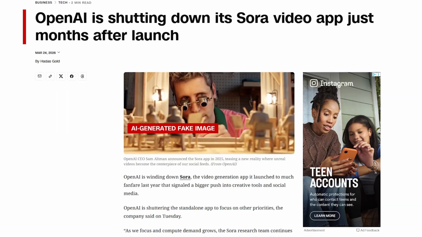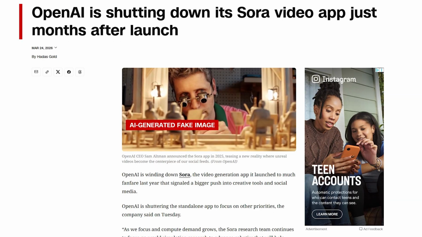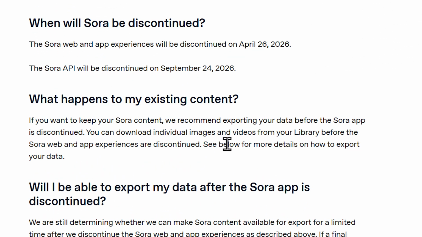OpenAI launched Sora last year with massive hype. Celebrities used it, brands experimented with it, but behind the scenes, it was burning through cash, roughly $1 million a day in compute costs. User numbers peaked at about 1 million and then it dropped to under 500,000. So on March 24th, OpenAI pulled the plug.